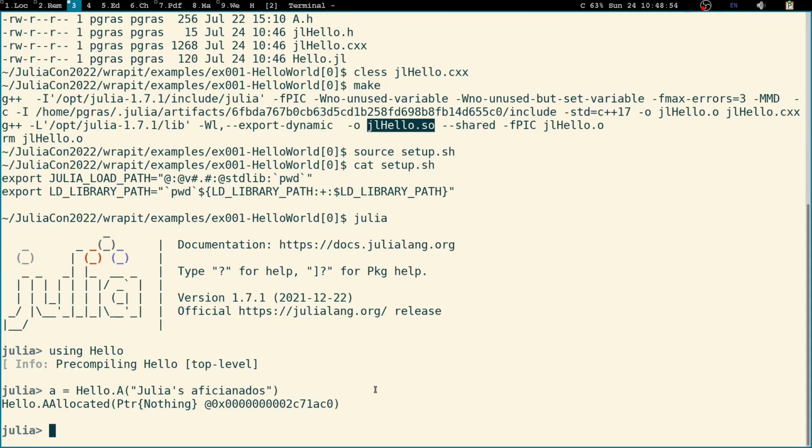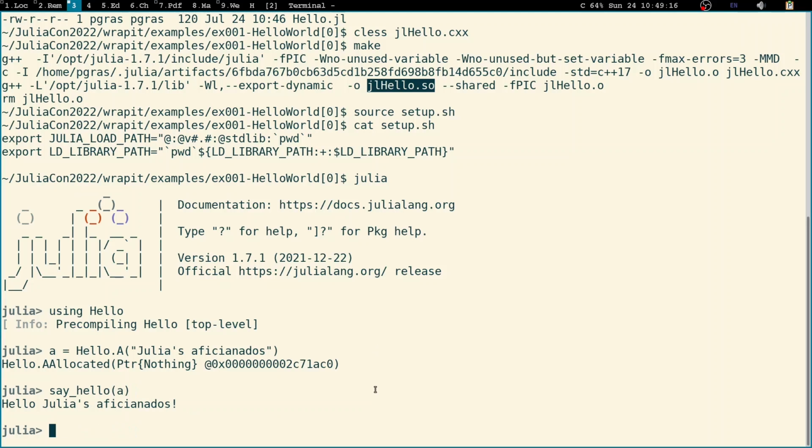So we have this instance, and now we can call a method of this class, so the sayHello method. In C++, it will be a.sayHello or a_sayHello, and in Julia, it becomes sayHello of a, so this parameter becomes the first argument of the Julia method, so sayHello a, and then it just calls the C++ shared library and prints out the expected message.